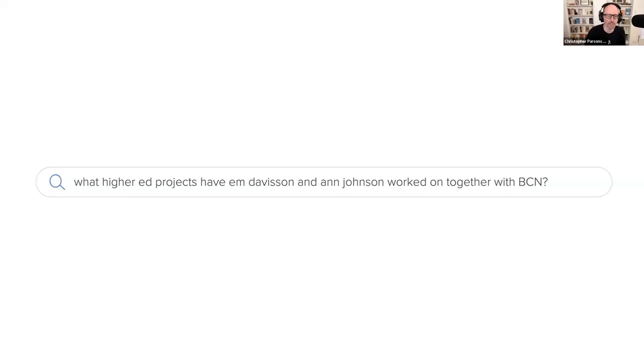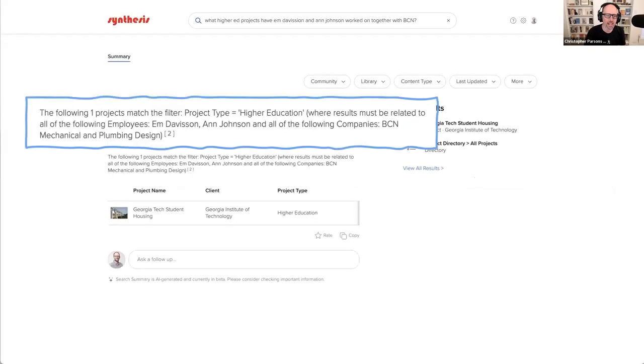Or let's just even take the degree of difficulty up higher. What higher ed projects have M. Davison and Ann Johnson worked on together with BCN? And now we're combining 3 things, right? The people, the projects, and then the company that they worked with also. So these are really powerful things for marketing, especially if you're doing some of the SF330 work or any kind of government work. Proving that you've worked with these people together in the past is really important. And that's why we went after this so hard in advanced project search.